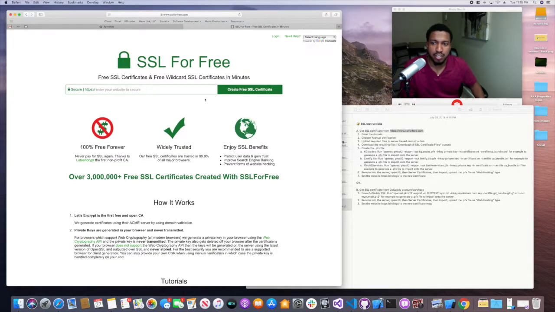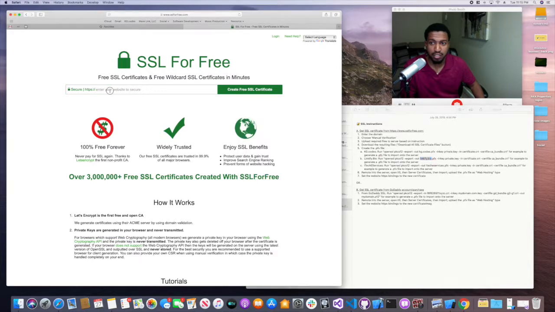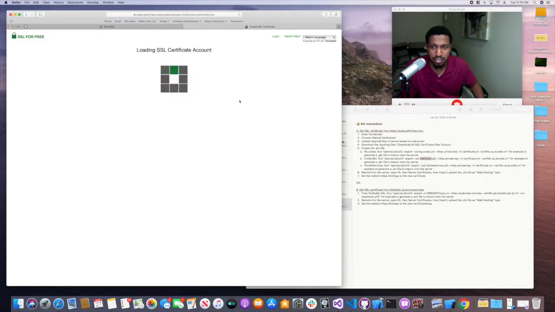So you go there. It's pretty simple how they have this set up, but you put in the URL you want. So I have this URL that I need to put in called linkify.bio. It's one of my side projects. When you put it in without the subdomain, it'll automatically give you the www subdomain too, so it'll make the certificate work for both. If a person does not type in www or if they do, you'll have a certificate for both. So then you hit create free SSL certificate.